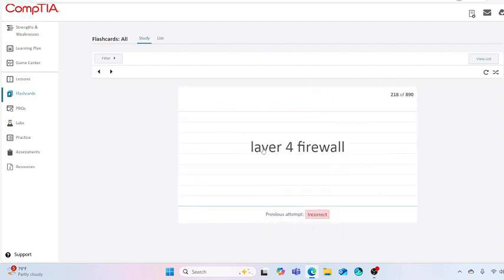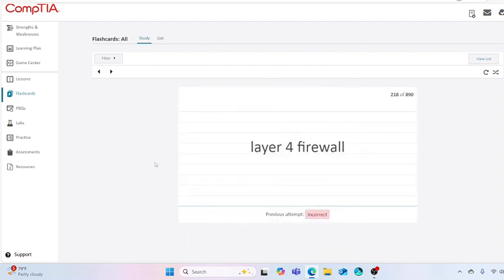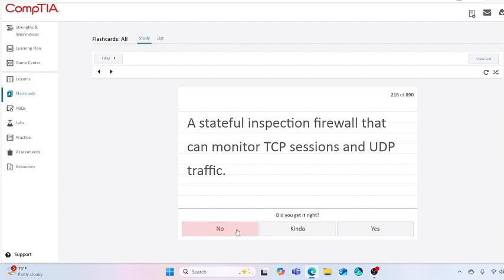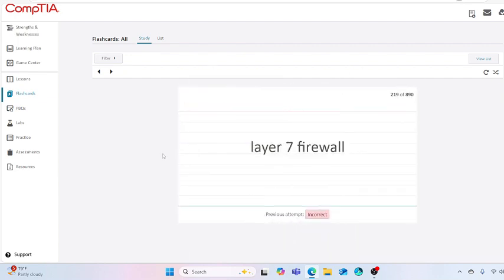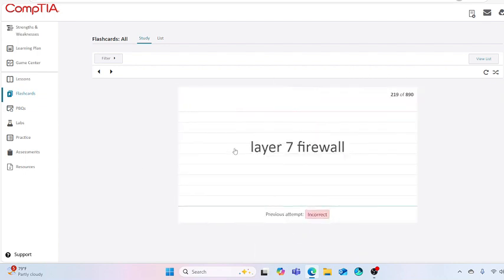Layer 4 firewall. A stateful inspection firewall that can monitor TCP sessions and UDP traffic. Layer 7 firewall. A stateful inspection firewall that can filter traffic based on specific application protocol headers and data such as web or email data.